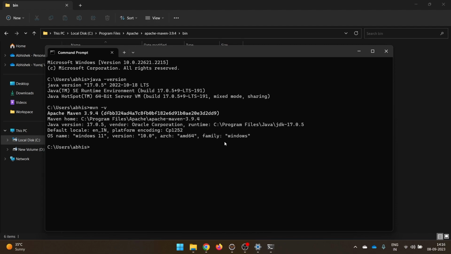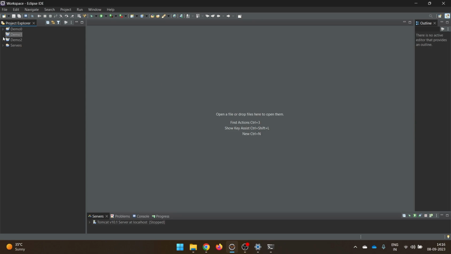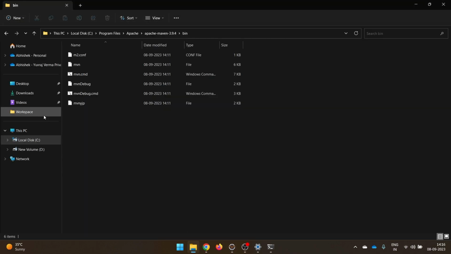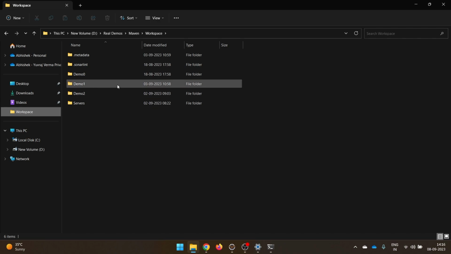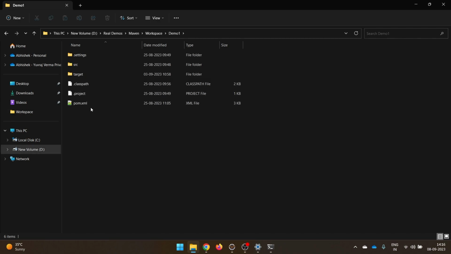And since we already have the projects in our machine, if I open the Eclipse, you see that we have this demo 1 and demo 2. If you want to know how these demo 1 and demo 2 look like, then you need to watch those videos. So we will directly go here to the workspace where these folders exist. Now I'll go to this demo 1 here. In the demo 1 I have this pom.xml file. So you need to go till this particular path where you can see your pom.xml file.